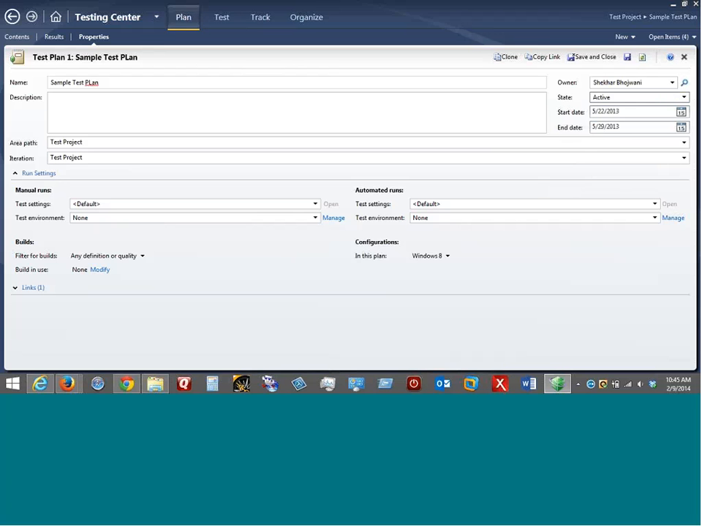Again, it will tell you how many manual runs you have done on the test plan. You can select the settings, that is test settings, where you want to execute: on demo machines, on virtual machines, or you want to test on your local test runs. You can define your test runs. And then test environment is again the same. What kind of environment do you want?